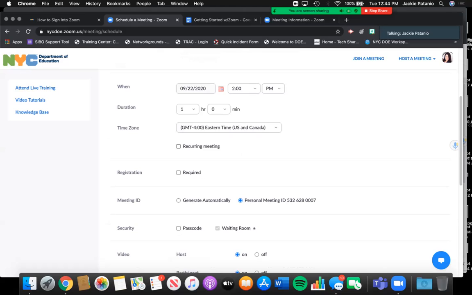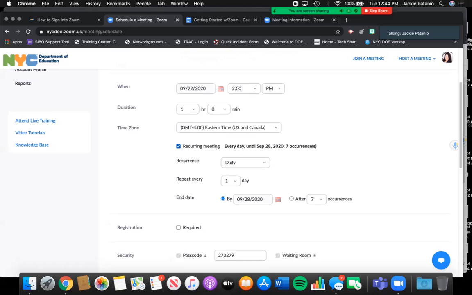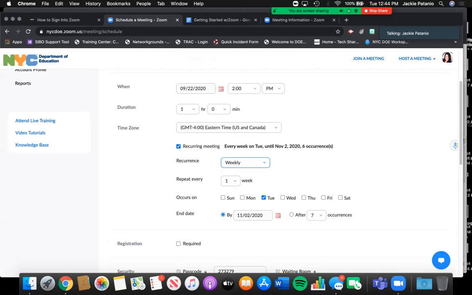So if this is something that I'm going to be doing on a weekly basis, I would check off recurring, and I could decide what type of recurrence it's going to be. It defaults to daily, but I could change it to weekly, right? And again, we get a little bit more granular as we go down. It repeats every 1 week on Tuesday, and it's going to end by November 2nd.